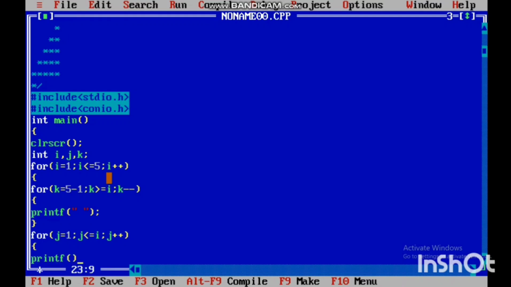When you compile this program there is no error, it is successfully compiled, and when you run this program the accurate output is shown as below.